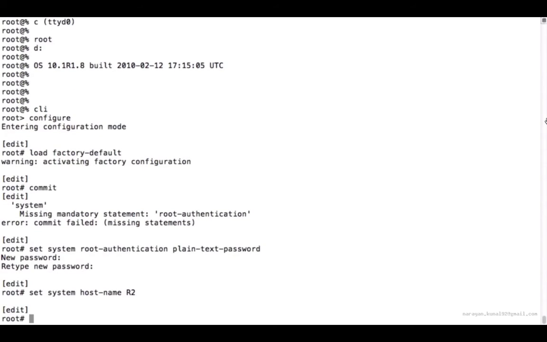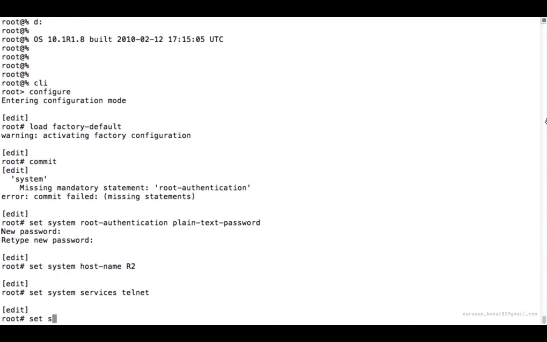So now we should enable some remote access protocol. So let's enable Telnet and SSH. So we'll do set system services telnet and set system services ssh.